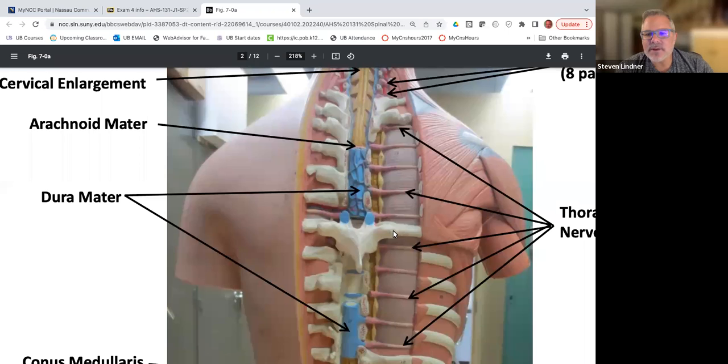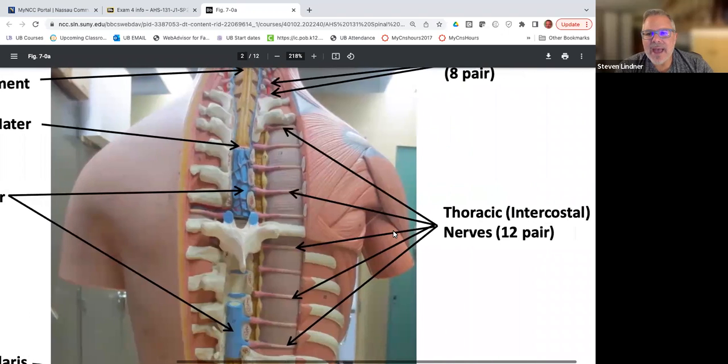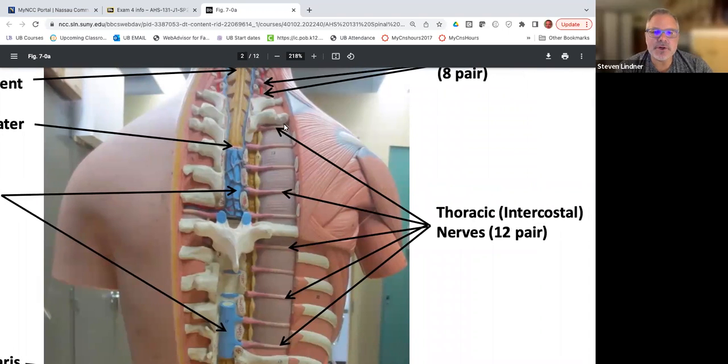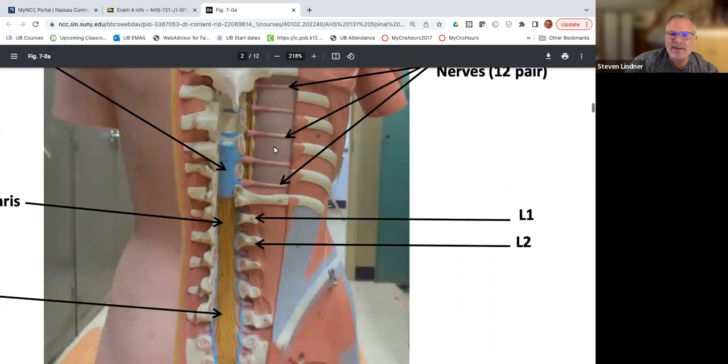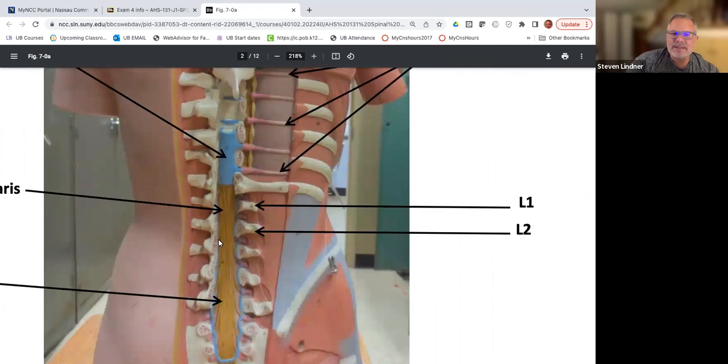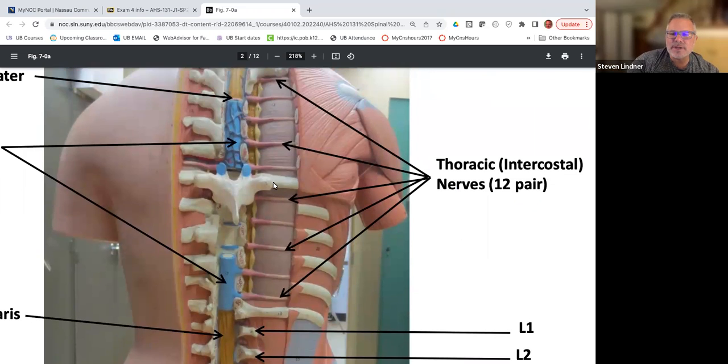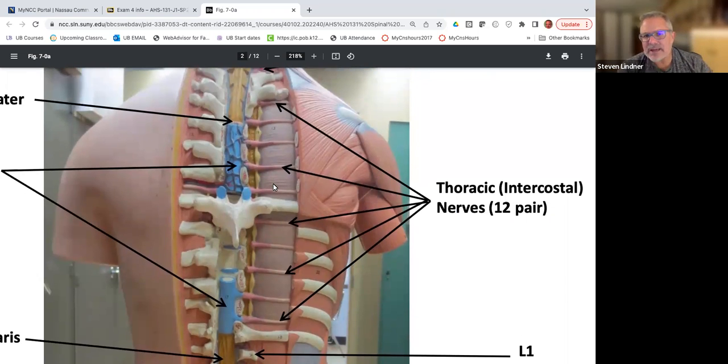In the thoracic region, we have intercostal nerves. There's no plexus in the thoracic spine, right? In the neck, we have the cervical plexus and brachial plexus. And in the lower back, we have the lumbar plexus and sacral plexus. But in the thoracic region, there are no plexi. It's only the intercostal nerves. And again, there are 12 pairs.